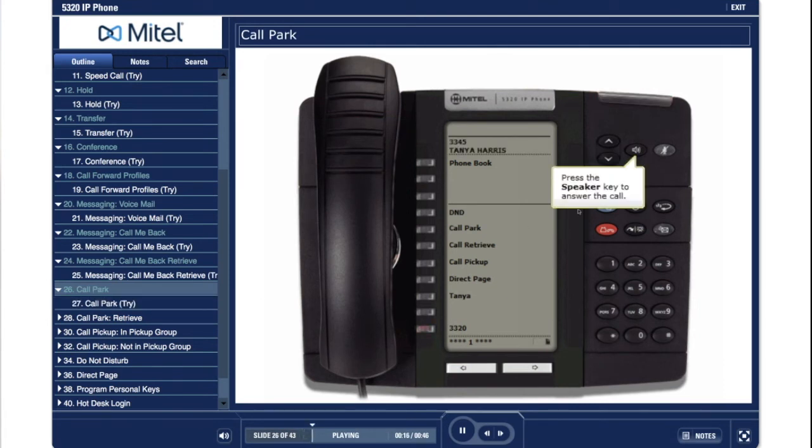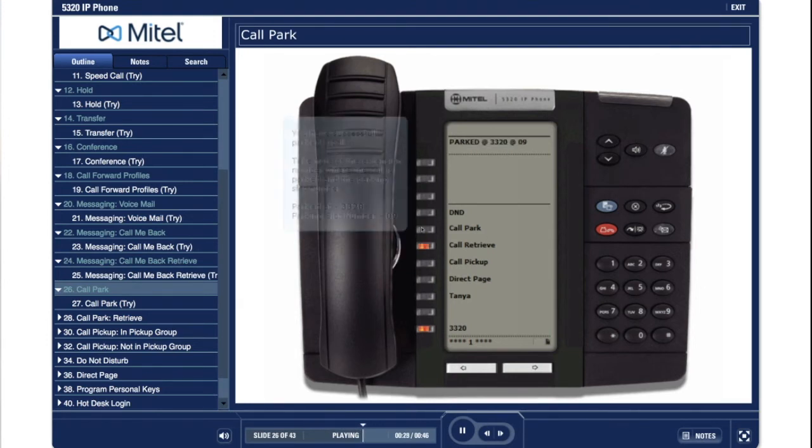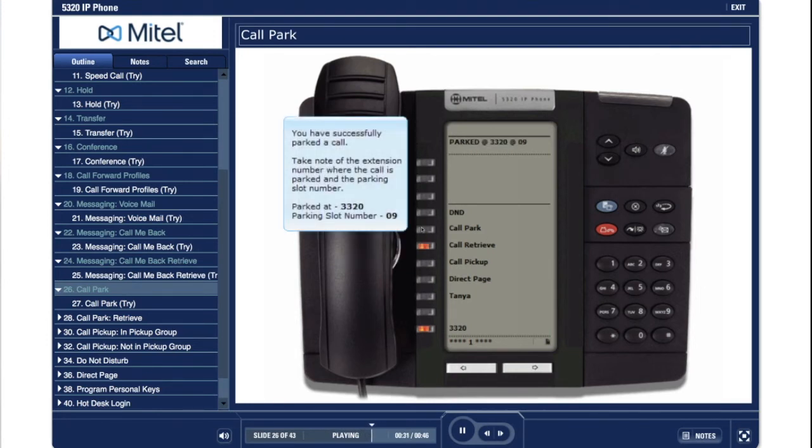Press the speaker key to answer the call. Press Call Park. You have successfully parked a call. Take note of the extension number where the call is parked and the parking slot number. Parked at 3320, parking slot number 09.